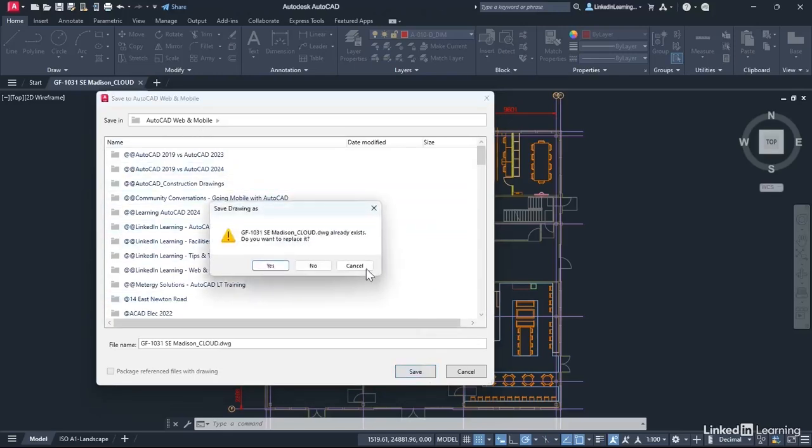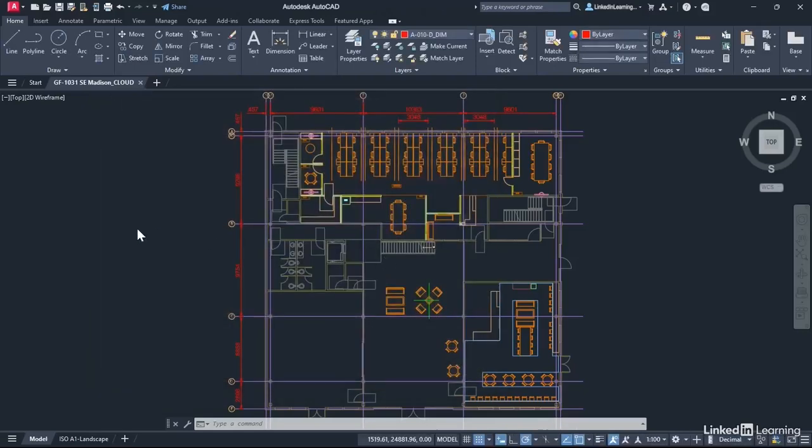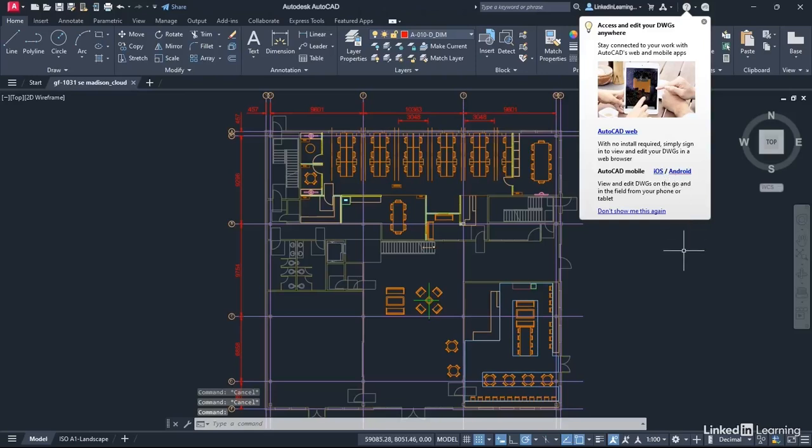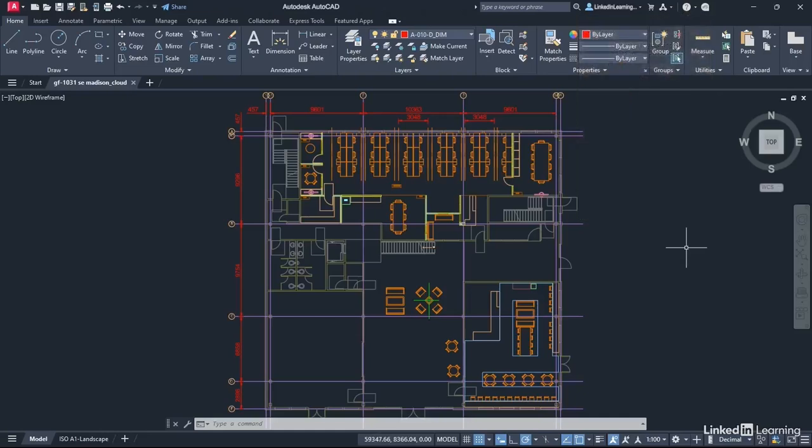Click on save. It says there's one there already, so yes, I will replace it in this case. So that has now been replaced. You'll also notice that it changes at the top of the screen, the path of the drawing, and you'll get this little prompt about AutoCAD Web and AutoCAD Mobile popping up as well.